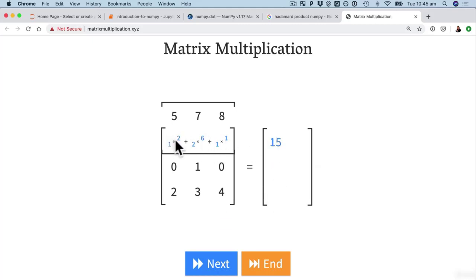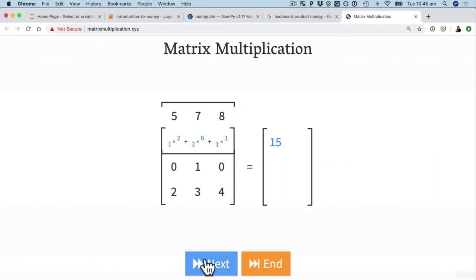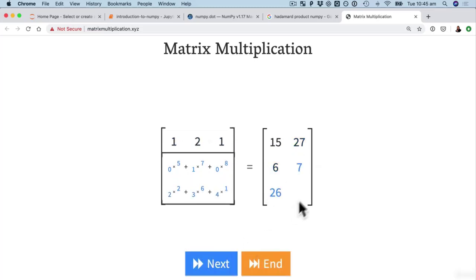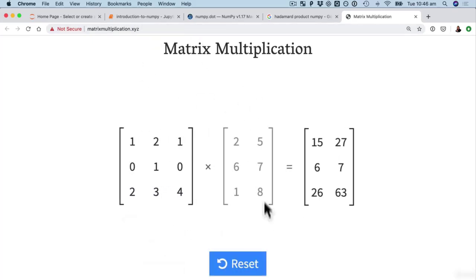So this row 2, 6, 1 used to be here as a column. And if we multiply and add these together, we get 15 in the top left. What it's done is it's just replicated this step here. We've got the top left. Now if we follow it through, we get the top right and the middle left. Then we get the middle right and the bottom left. And then we finally finish up with the bottom right number. So have a play around with this if you check it out. You can keep going through. It takes a little bit of practice to understand the dot product.